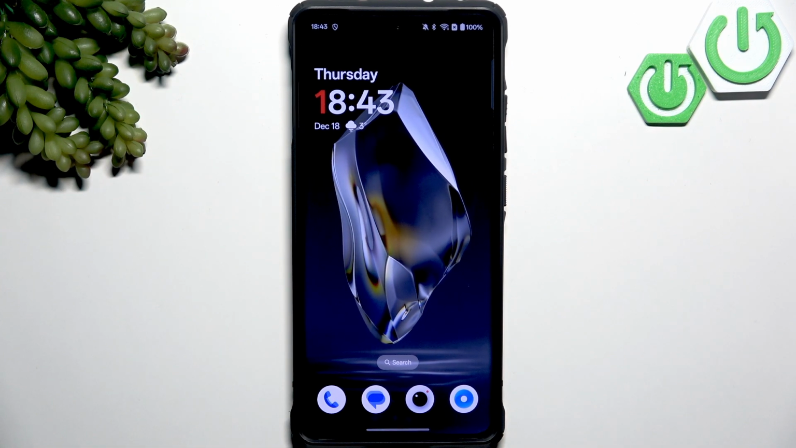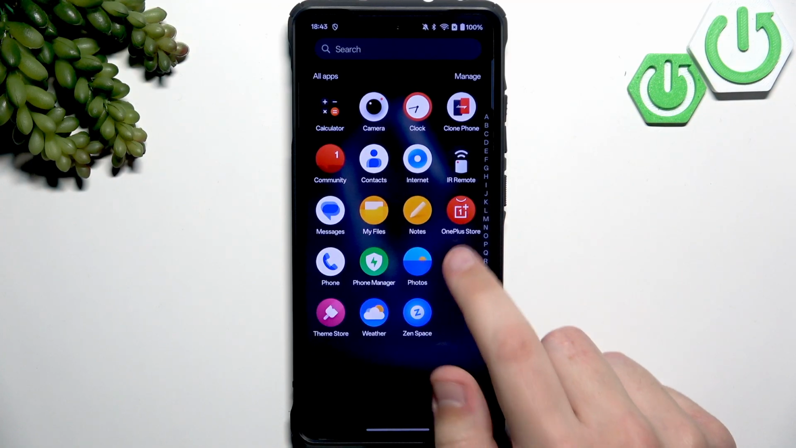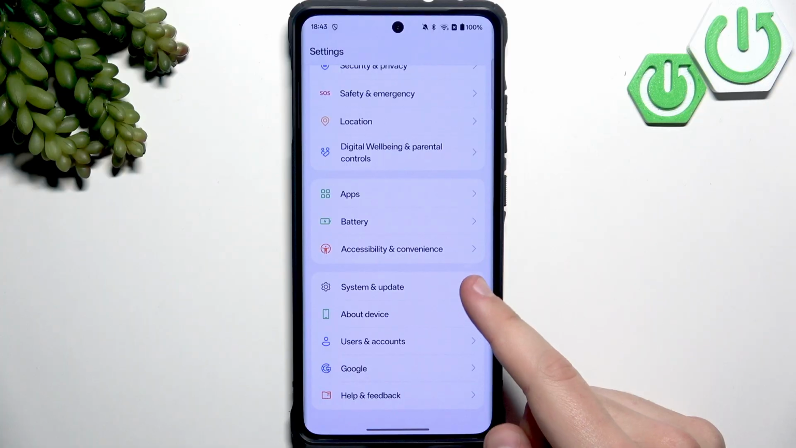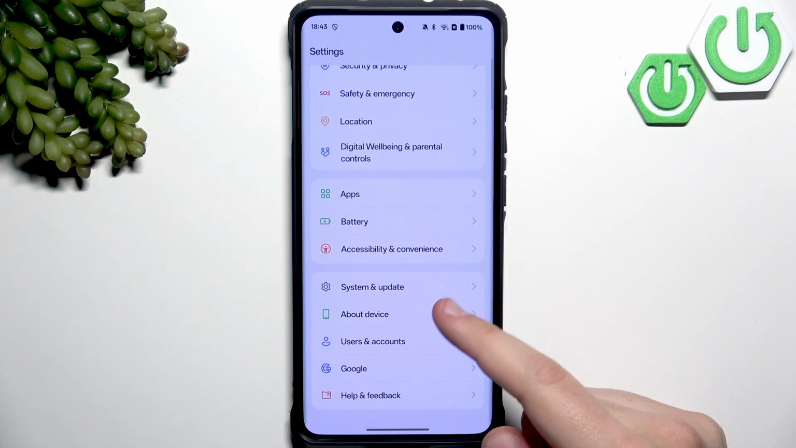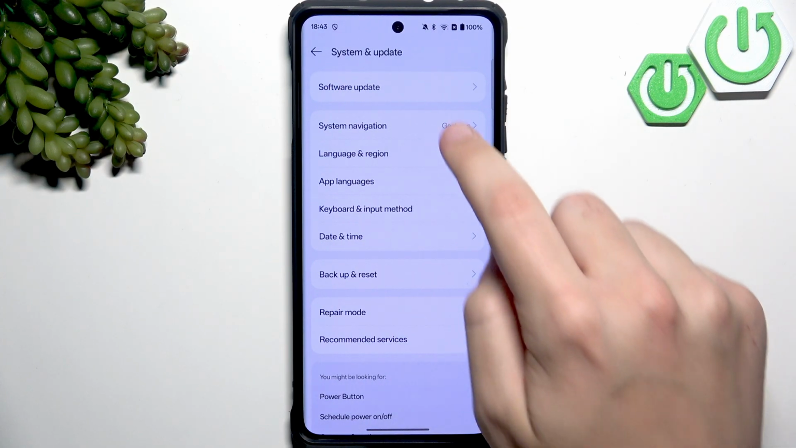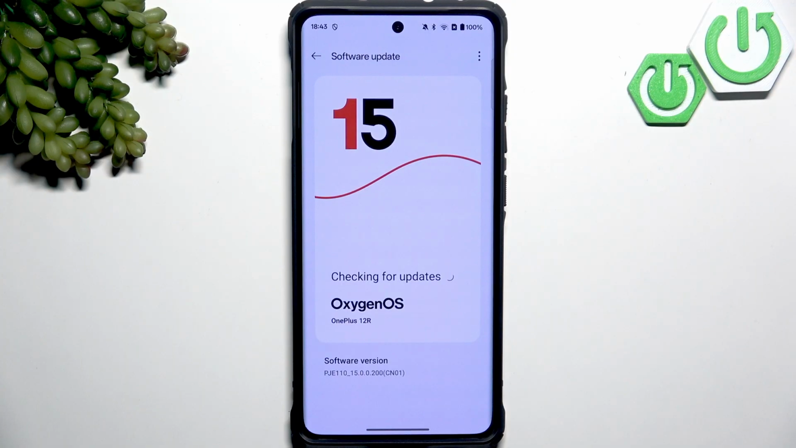And what you can do next, as a last resort, is update your software. So go over into the settings. Now you need to scroll all the way down until you see the last section with these 5 options. We're going to go to the first one, so the system and update. We're going to go to software update and it will check for updates automatically.